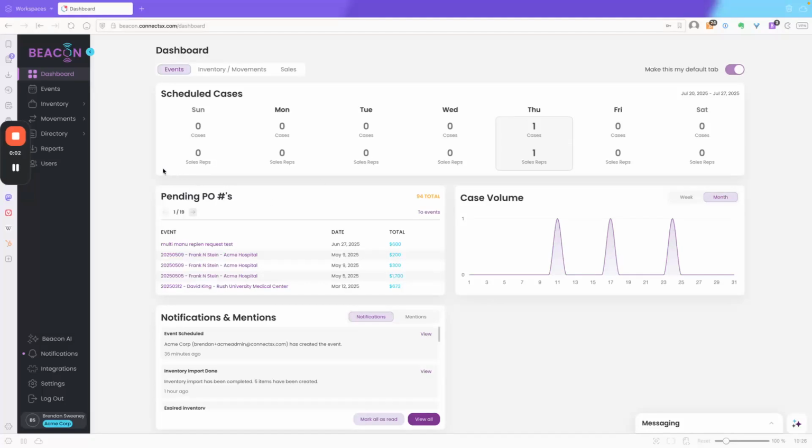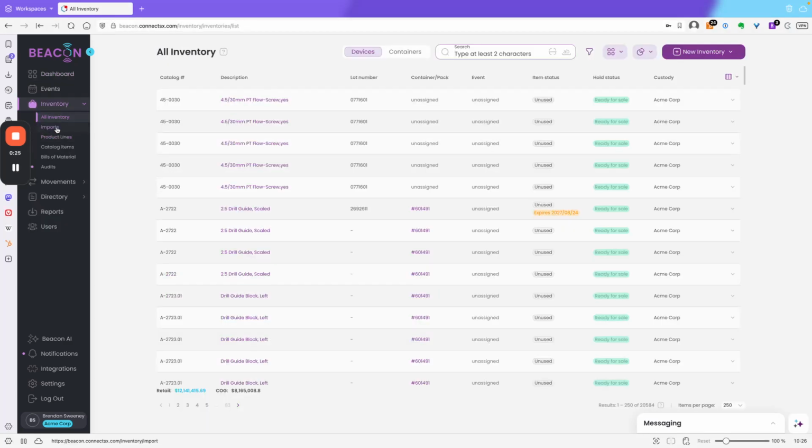Hey there! In this video we're going to walk through the new additions we've added to the Scan UDI to create your inventory feature in Beacon. We've also done another video about how you can do this on mobile, but today we're going to be focusing on the web console. There are actually two places you can do this.